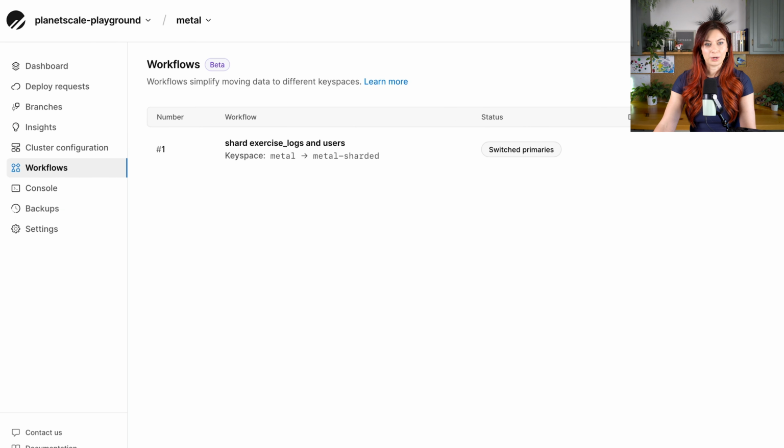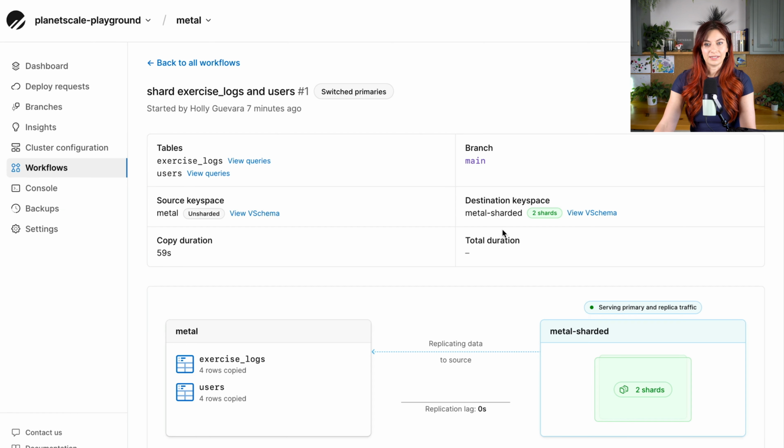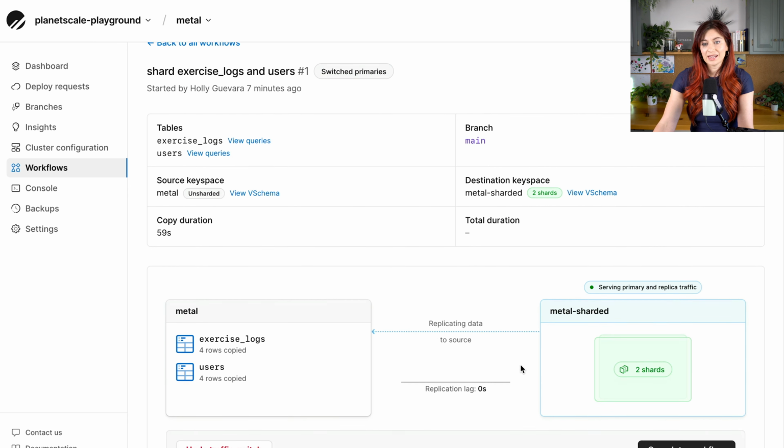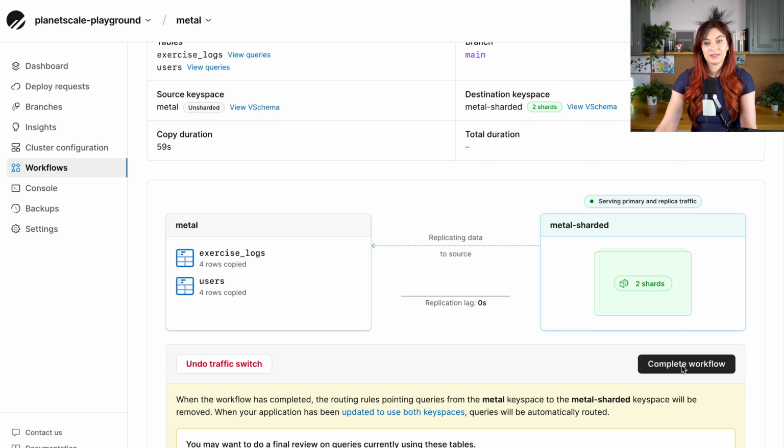All right, back to our workflow. We'll click into this. Everything looks good so far. The next step really is to complete the workflow. Before you do that, there's a very, very important step that you need to do. Once you click that button to switch the traffic to serve from the sharded keyspace, we put some routing rules in place behind the scenes. The routing rules are responsible for routing traffic to the correct keyspace.